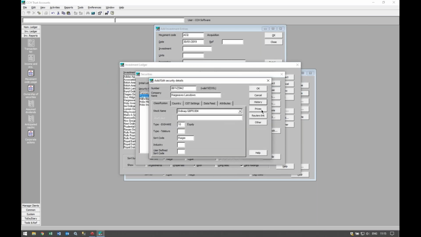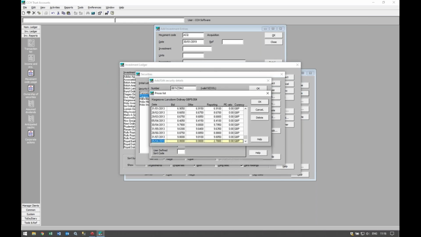And the next one I'm just going to point out is the prices. This is how the system calculates the valuation. So again, there's nothing particularly stopping anyone from typing the details onto this particular screen. You only really need the date and the reporting price for the system to calculate the valuation for the investments. But again, it is something that the data feed can populate for you on a monthly and an annual basis. But as I said, there's nothing stopping anyone going in here and just typing in a specific date, because that's the date that you want the valuation to be calculated on.